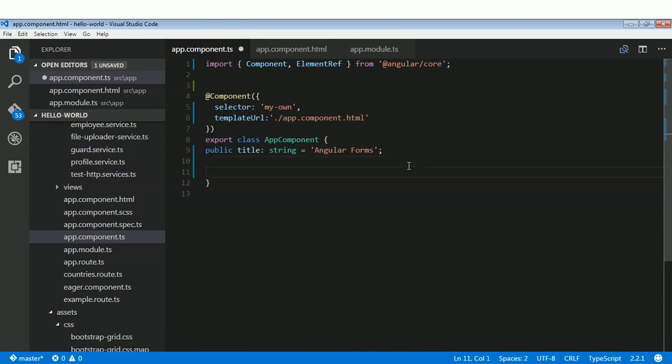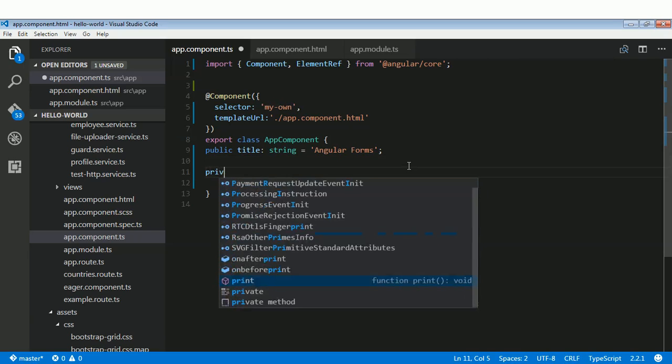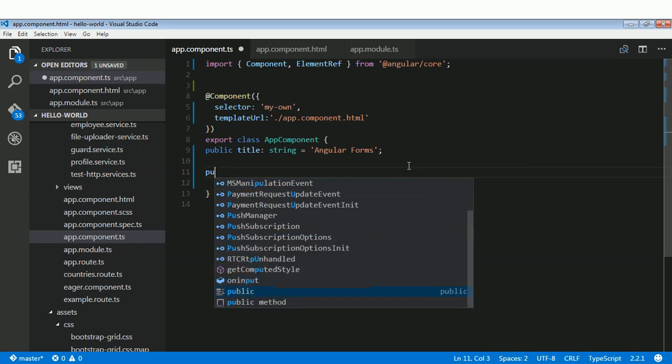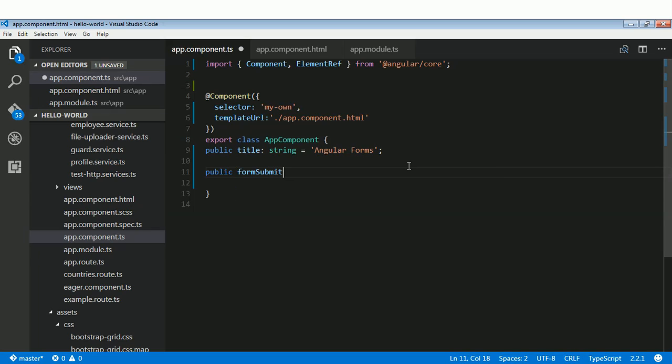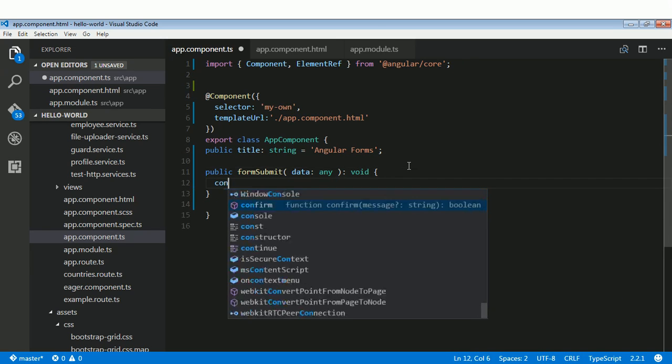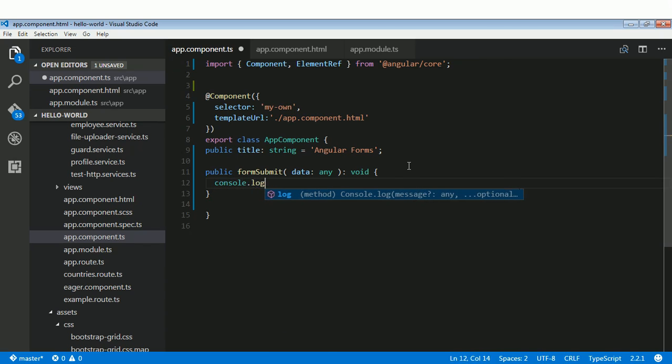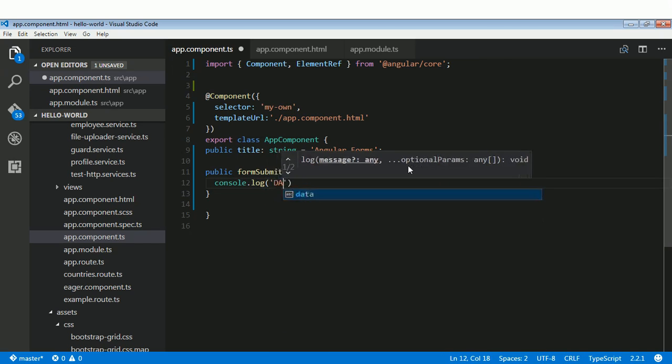I'll pass it. So I have to declare this in the component. Declare this as a method. Let me make it public; you can make it private as well. formSubmit, and here I say data or formData, I can name it. Just simply let me name it as data, or any appropriate name that you wish. And the return type is void. Just to check, let us say console.log, data and the value of data.